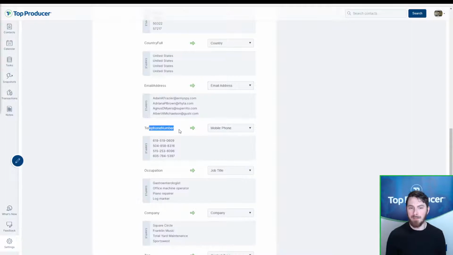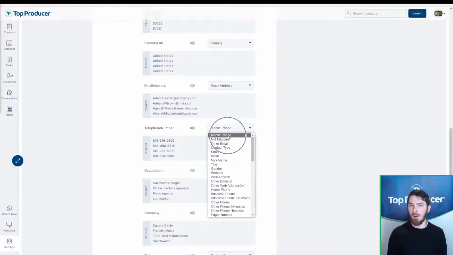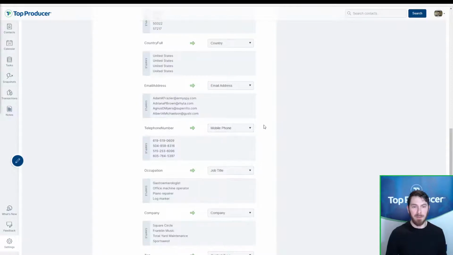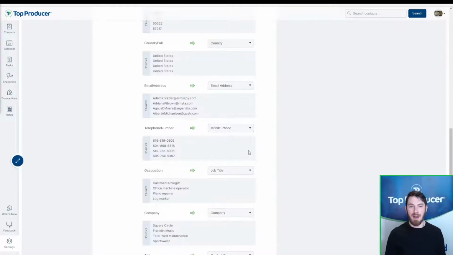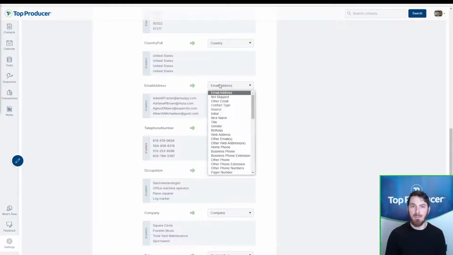If you only have one, I would say it's probably safe to choose mobile phone because chances are most people's phone numbers are going to be in their mobile phone, right? If you have phone 1, phone 2, phone 3, you can select mobile phone, home phone, business phone, etc. Email 1, email 2, email 3. Email 1, you probably want to set to email address. Email 2, you could do other emails. Email 3, you can use, I think, other emails a couple times if you need to.